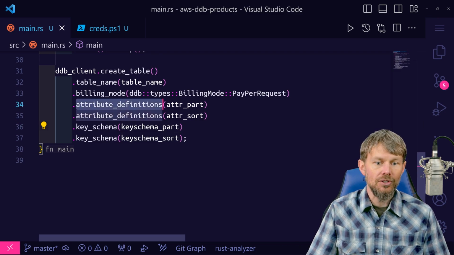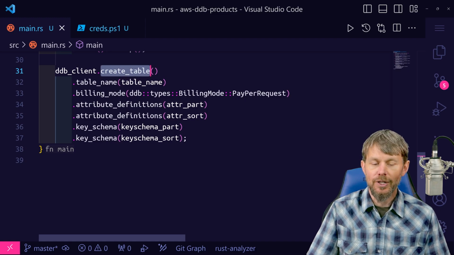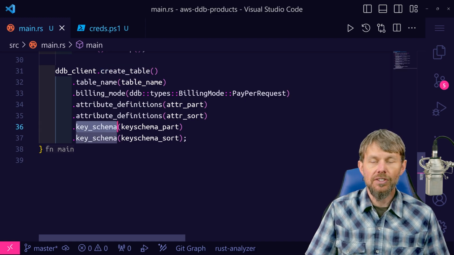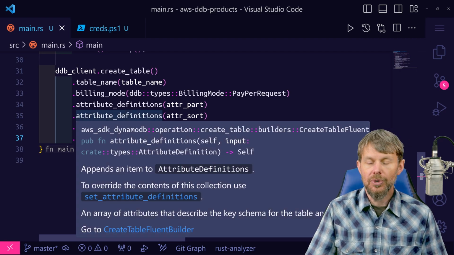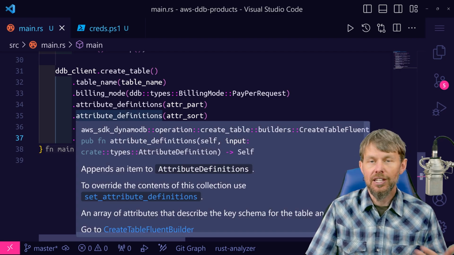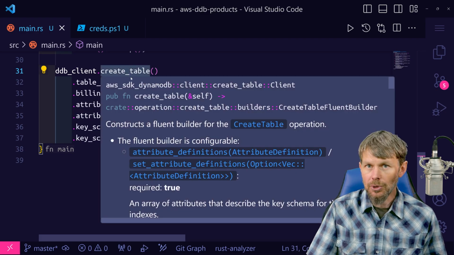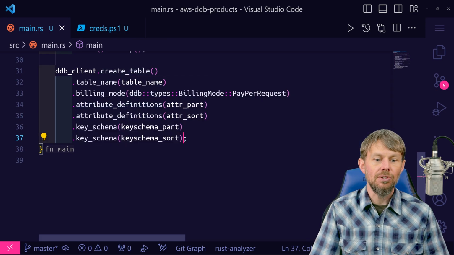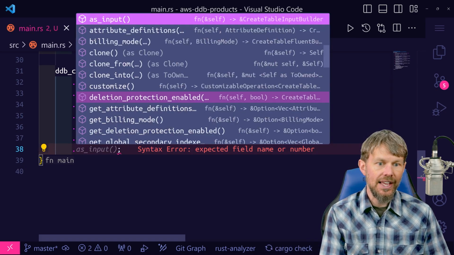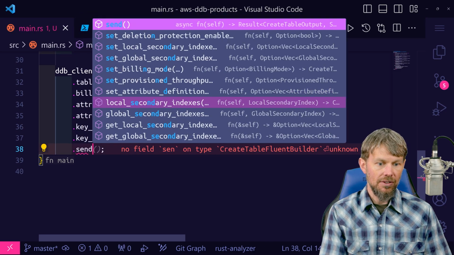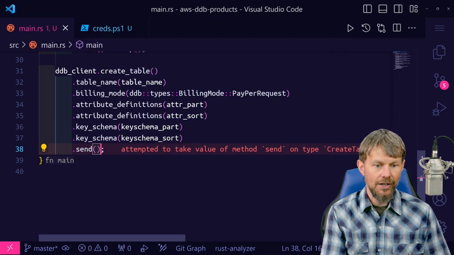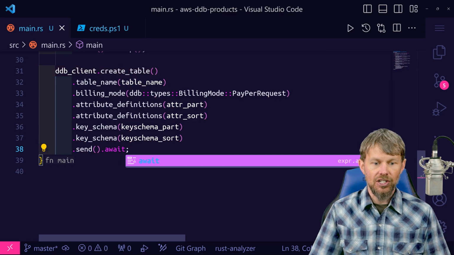So we can call attribute definitions, that function, multiple times on the fluent builder for the create table API. We can also do the same thing with key schema here. We can call it more than once, and it's just going to append those configuration objects to the internal state of that fluent builder. All right, so now that we've done that, we can go ahead and say dot, let's see, I think it's dot send right here. And then we can go ahead and await the result.